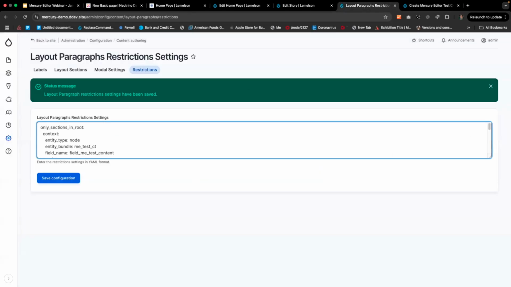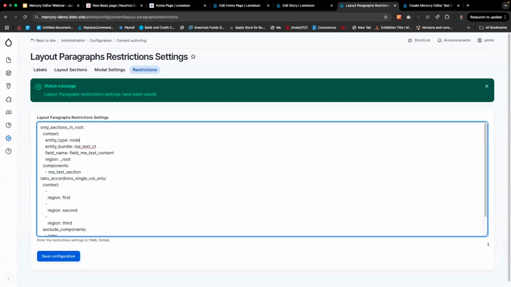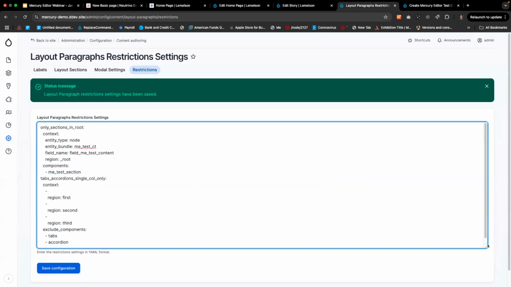Something else, for those of you who are developers, either in an agency setting or internal, this module, layout paragraph restrictions, is also a really good example of just how to work with the APIs and layout paragraphs to create restrictions. So you can create your own programmatic restrictions that don't even require this module, just by looking at the source code in this module to see how that's done. There are some really great APIs available in layout paragraphs for changing what components are available depending on the context. And this module is doing exactly that.